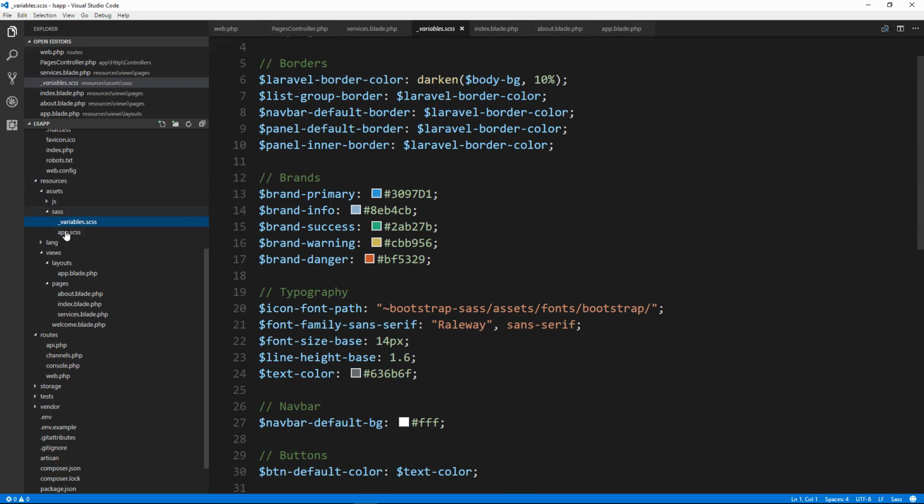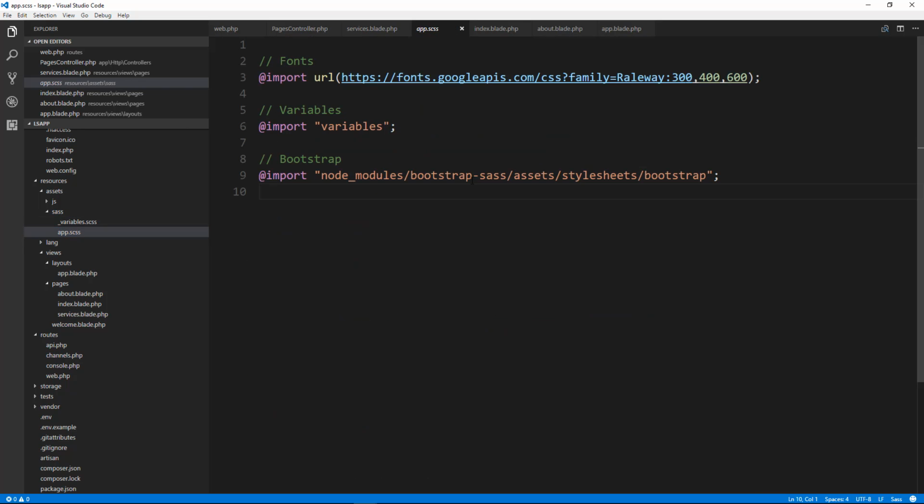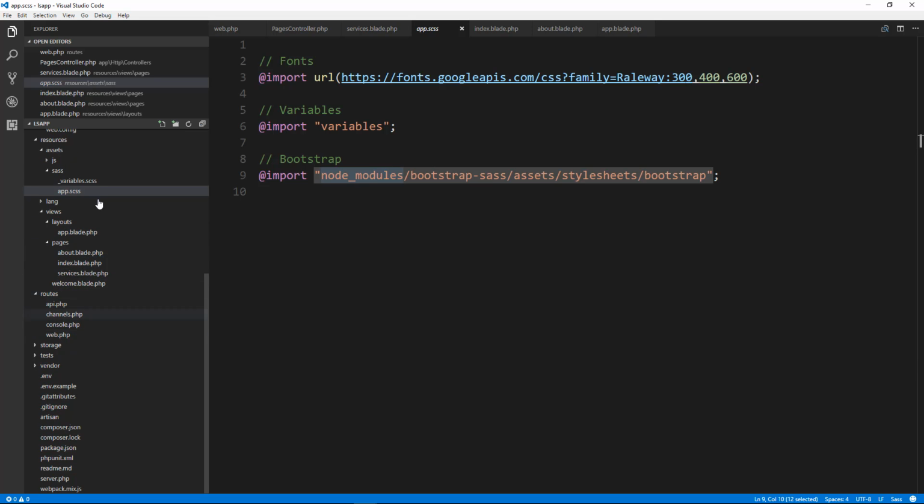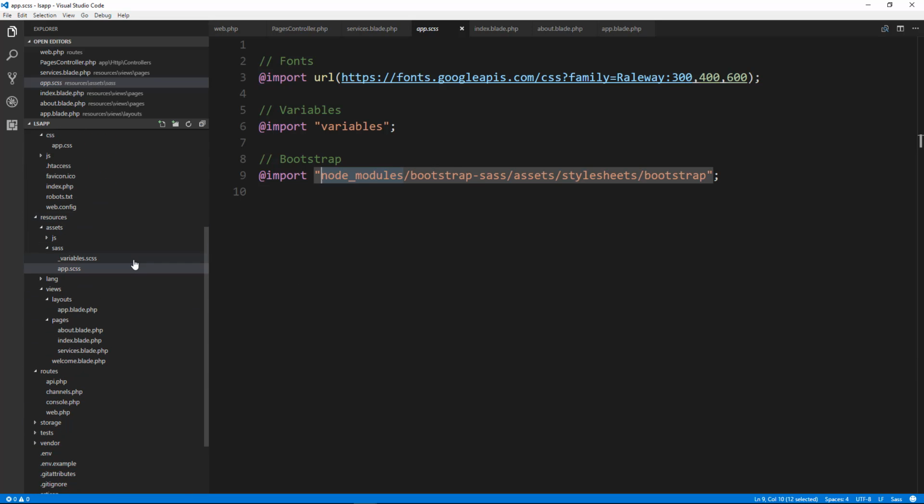Now, in order to compile this and use this, we have to do an npm install, because if you look at right here where it's including Bootstrap, it's coming from node modules, and we don't have that by default. We need to run npm install to actually create that and install the dependencies.